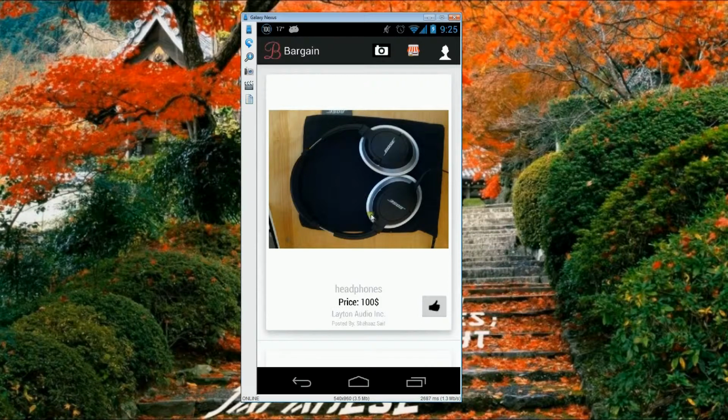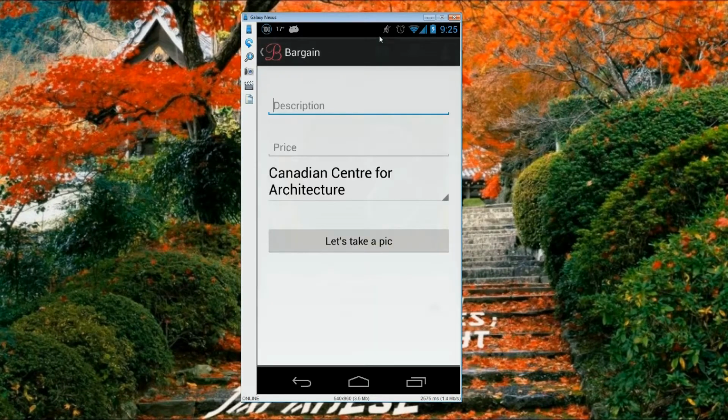That is an image, the description, the price, the store, and the user that posted it. And that's the like button if you want to like a post. So you click the camera icon to make a post. So let's do that now. And that loads a form that you fill.